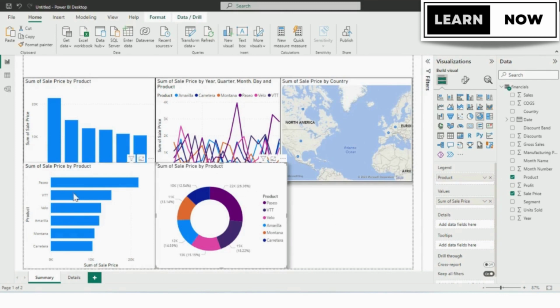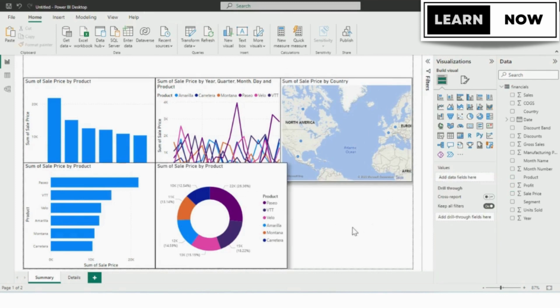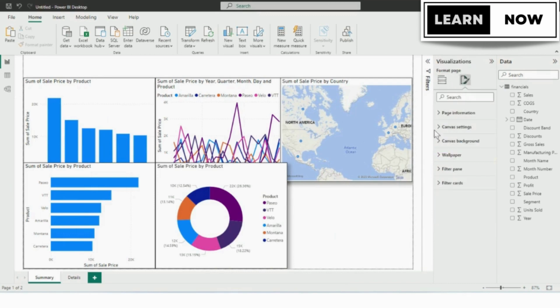Now you can see in the report the tiles are one above the other, so it means we need to increase the size of the canvas. In order to increase the size of the canvas, we will click outside the canvas, and from the Visualization pane, we will go to the option called Format Your Report Page, where we have the following options, such as page information, canvas settings, canvas background, wallpaper, filter pane, and filter card.